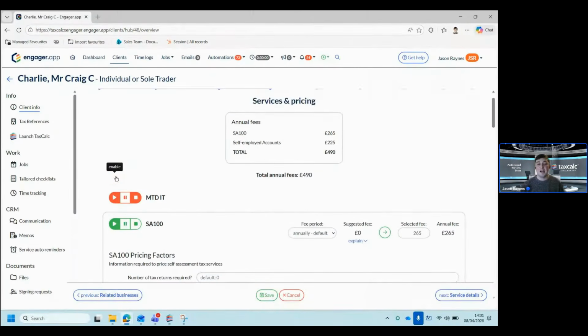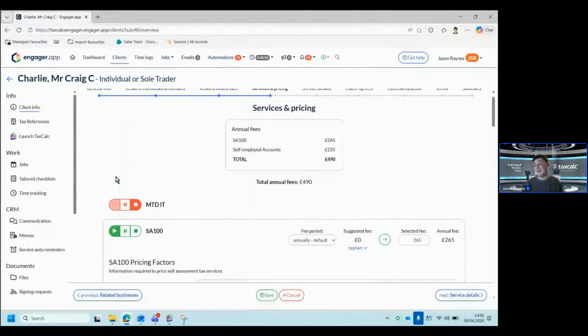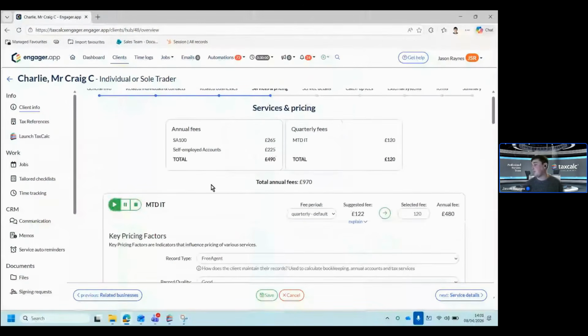But on this page, I'll be enabling my MTD service. So I can now track that job for my client. I can include it as something on the schedule for a proposal document.